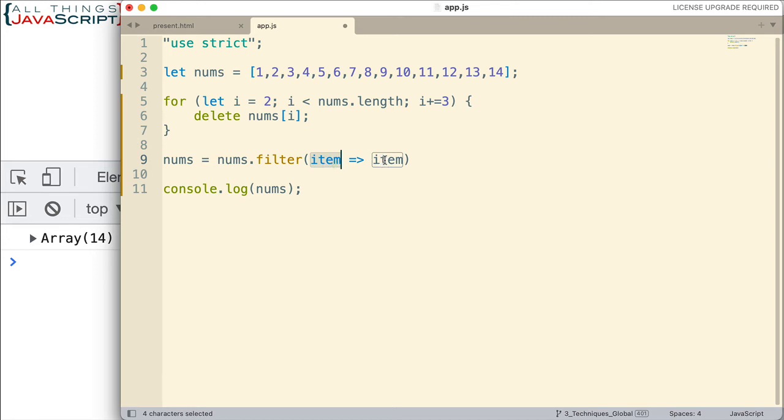Well, if it has a value, it will evaluate to true. If it's undefined, it will evaluate to false. So that's the coercion that I'm talking about. So that's how this is working here. And so if it returns true, that value is placed in the new array. So we're going to remove the elements in the array that have no value.